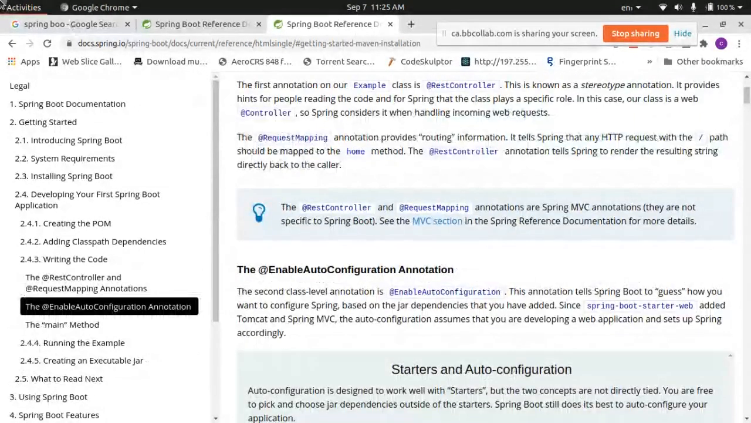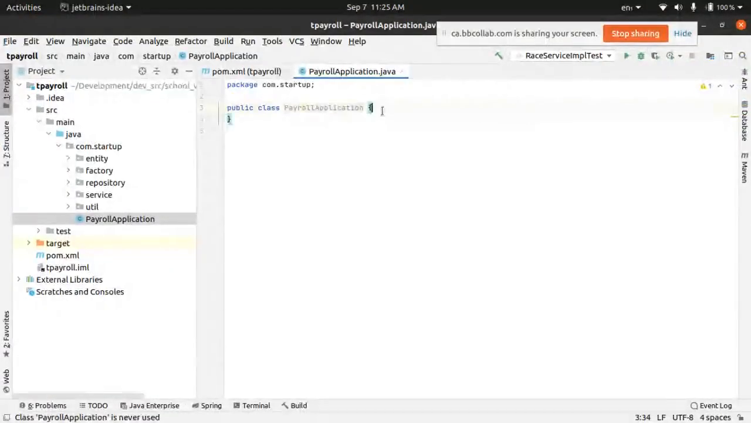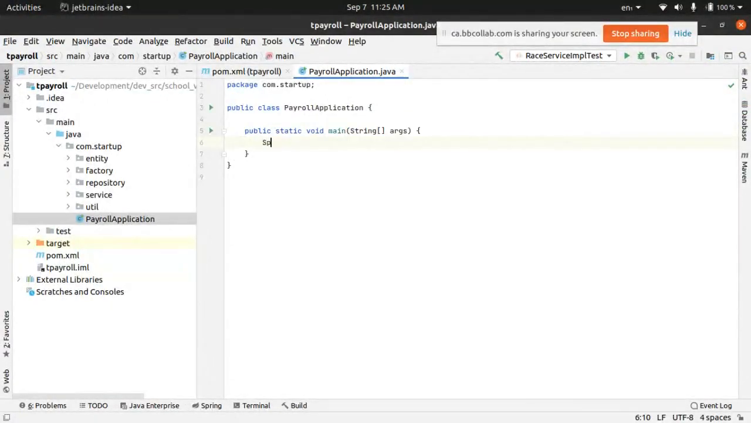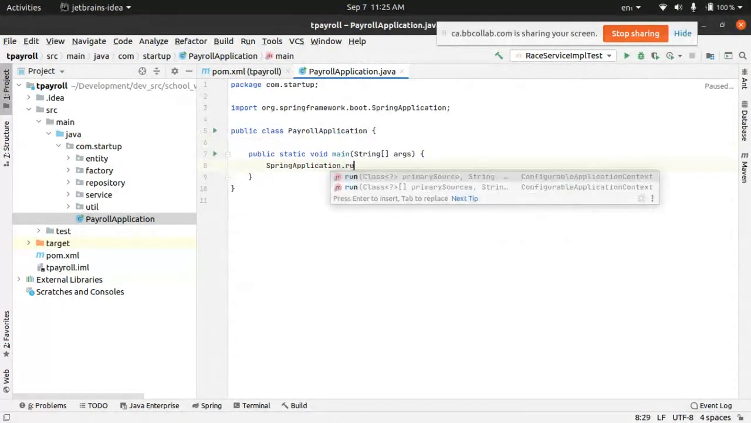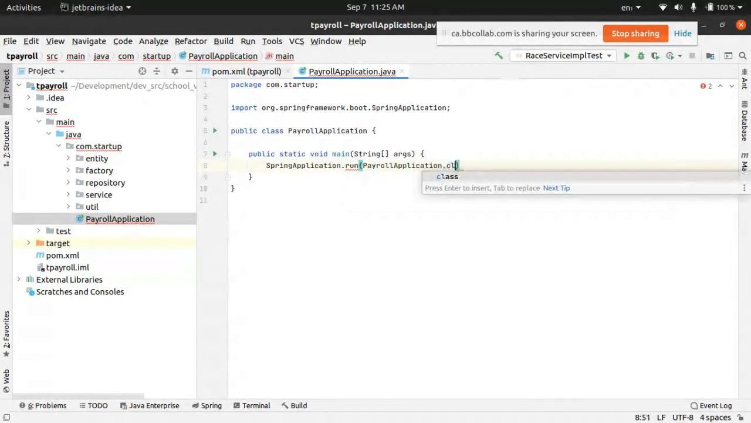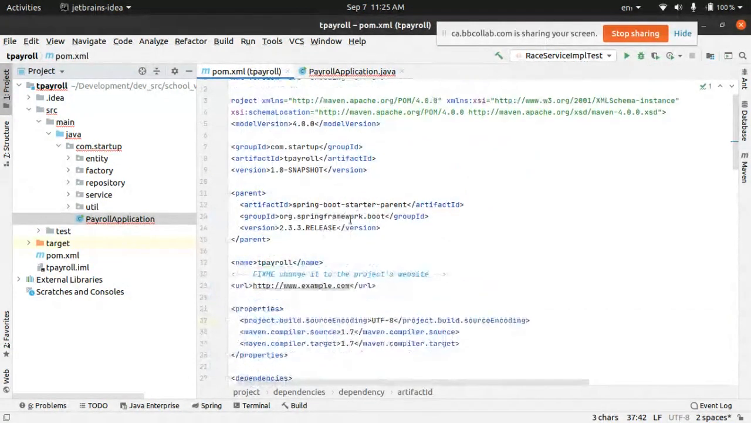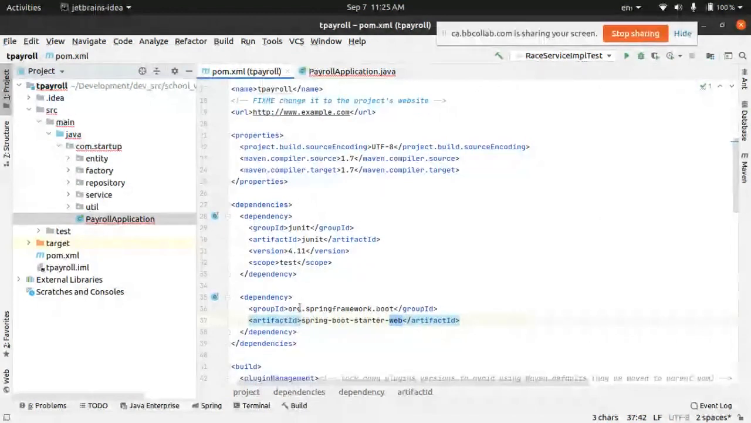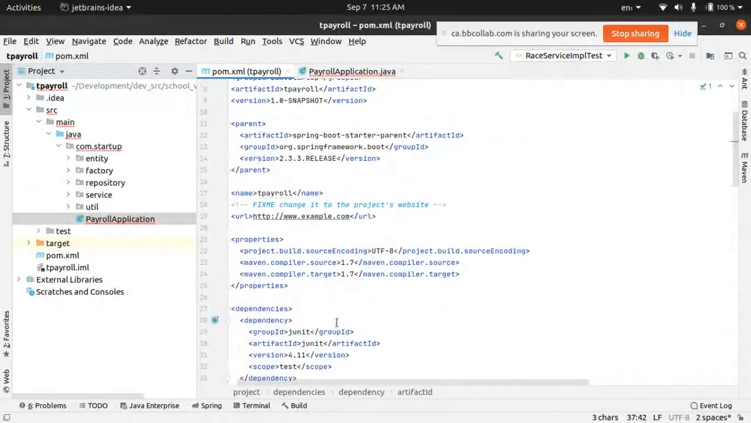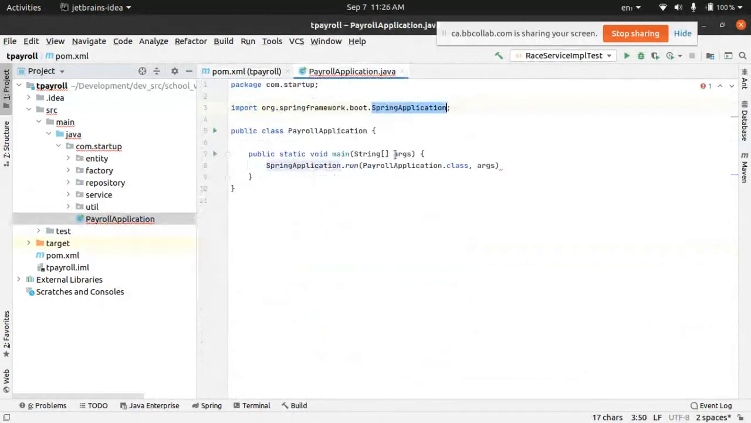So let's go and do that on our project. So we have public static void main, and this calls SpringApplication.run, and it takes PayrollApplication.class and args. You won't be able to use this if you have not added, first of all, this parent and that dependency. So let's close this. Then you can see there's a run sign here. You can run this, but let's run it and see what happens.